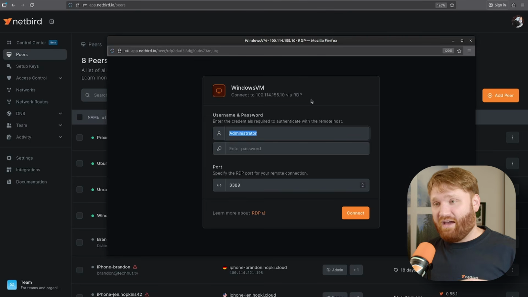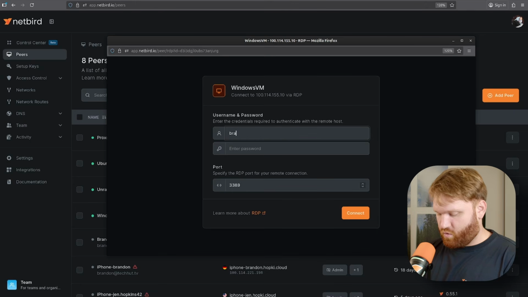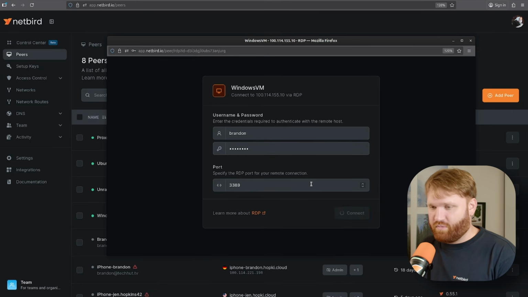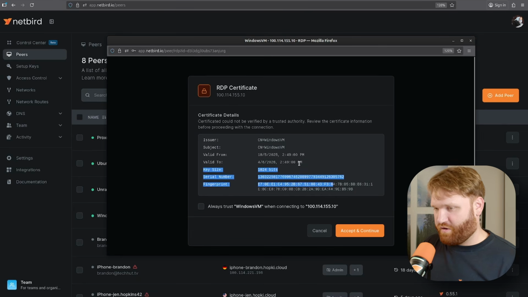But for me, I was logged in with a Microsoft account. I needed to switch to a local user and give myself a simple username and password. And of course, make sure remote desktop is enabled in the settings. And then here you just type in your username and password and then click on connect and then give it just a moment here. And then right here, we'll get the RDP certificate, all the information, all the fingerprint.